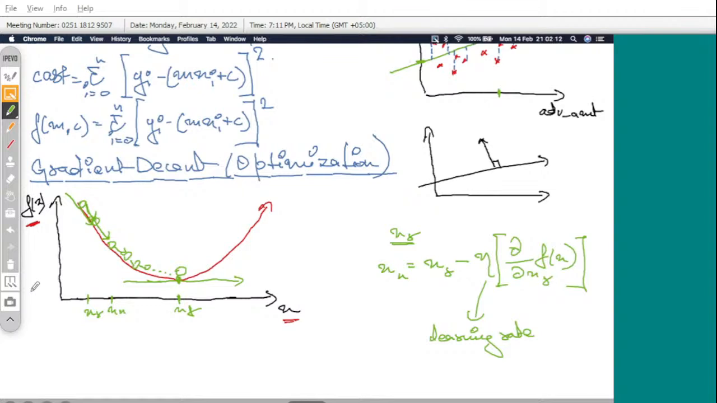This can never go in the opposite direction because the change in x is being caused by the derivative itself. So we can never go in the opposite direction. It will always lead to the optimum value. That's why it's called descent. It's descending, right? Gradient descent. Descent here means descending. Got it, guys?